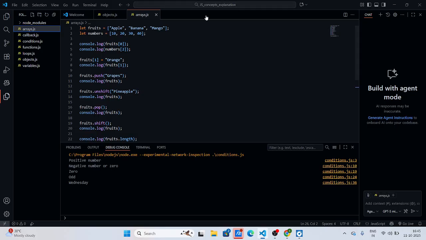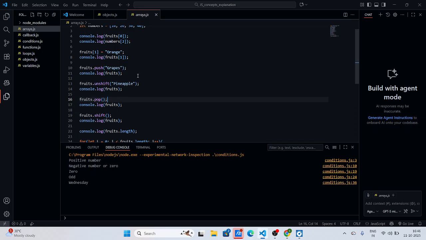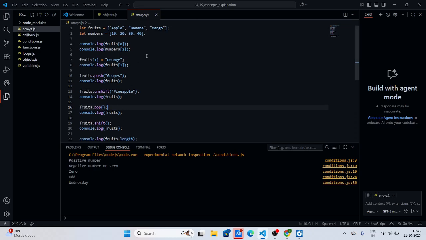And unshift is actually pushing a value towards the front. Here we pushed the value from the back, right? Now we put a value through the front. Now we get pineapple, afterwards we get apple. And pop is actually deleting: we delete the value from the back, the value which was pushed, that is grapes, we delete that.